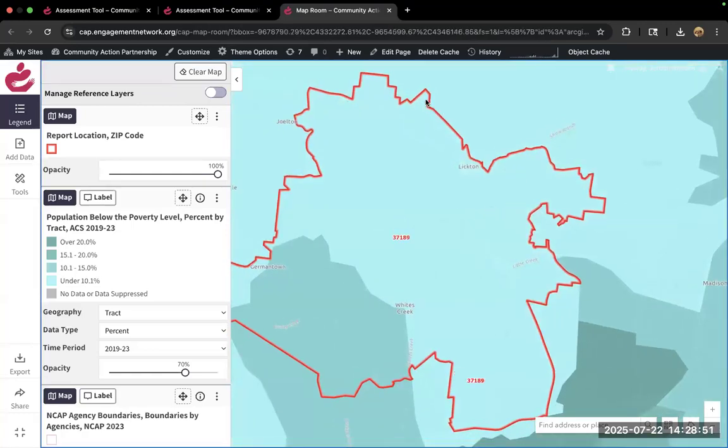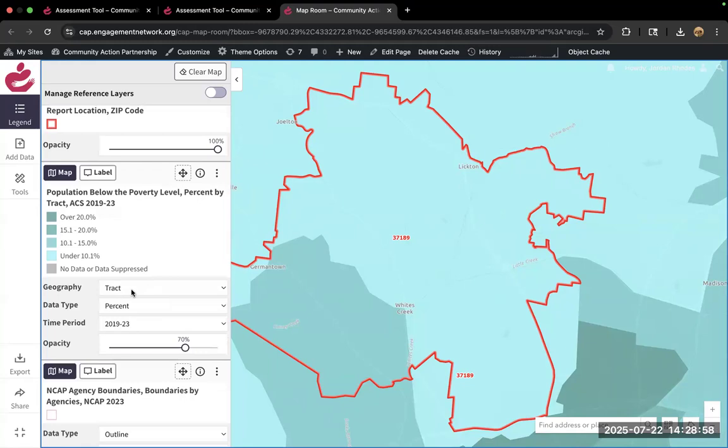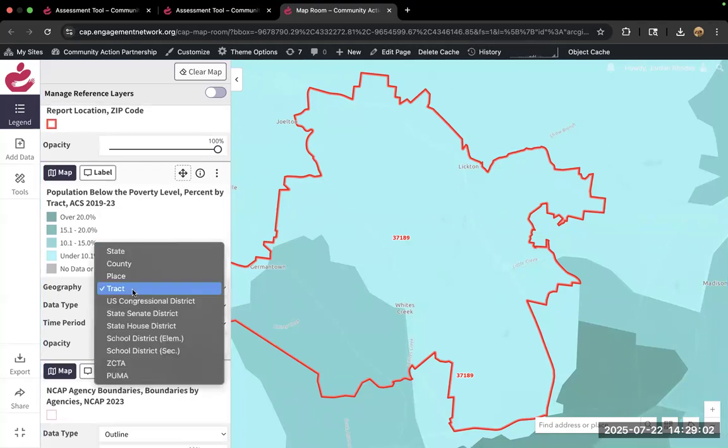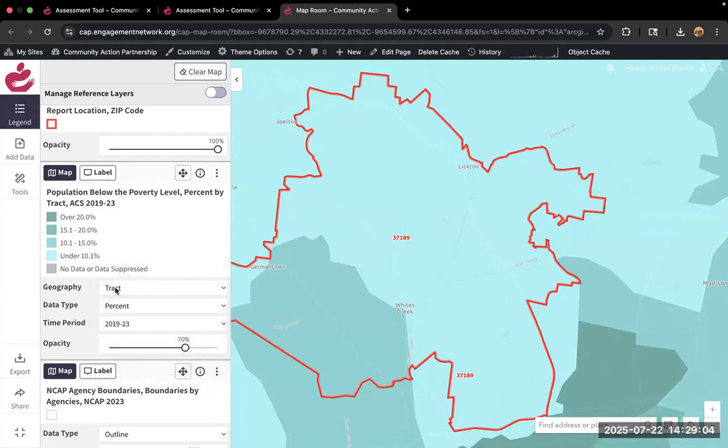It's going to give you a nice red outline surrounding the area that you selected, and it's going to give you your data at the most granular level that we have. So as we can see right now, we are looking at a census tract level map.